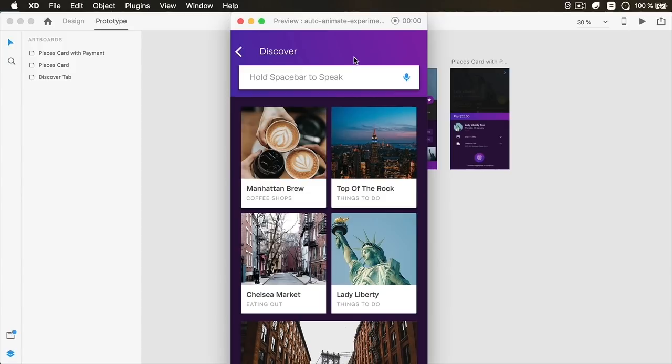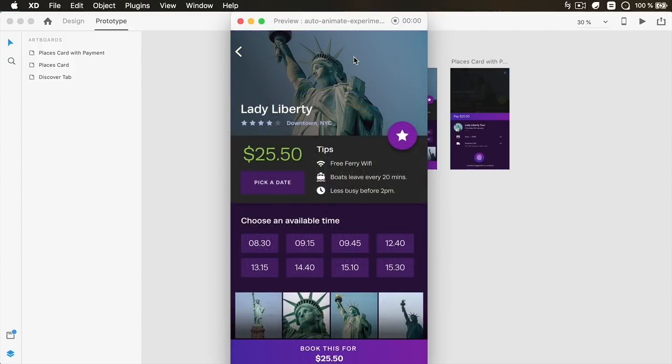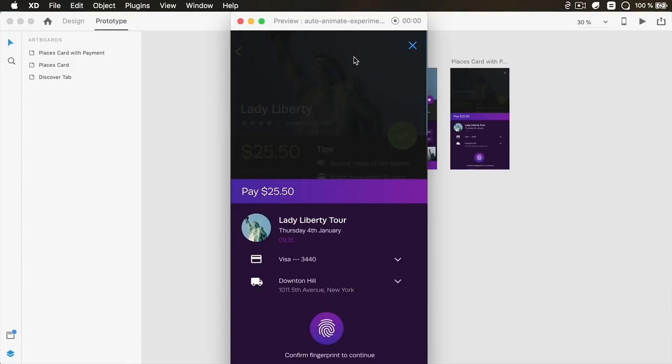Show me Lady Liberty. This is Lady Liberty, a monument situated in downtown New York. Book a ticket. To book this ticket for $25.50, use your fingerprint to continue.